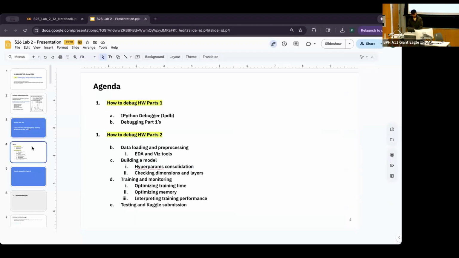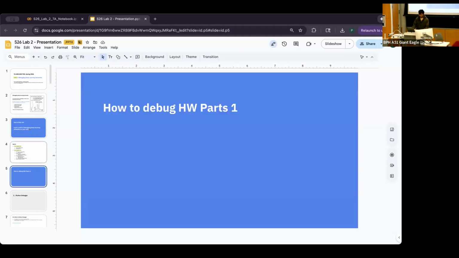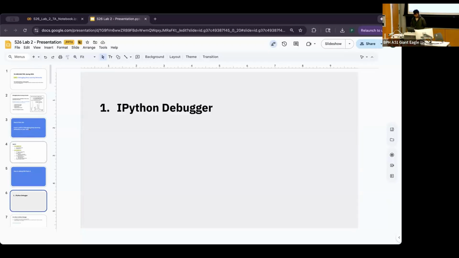So yeah, we're going to go through how to debug our homework part 1s and how to debug our homework part 2s. And you will also be learning more about some of these parameter things in the part 2 homeworks. So let's get started with how to debug our homework part 1s.